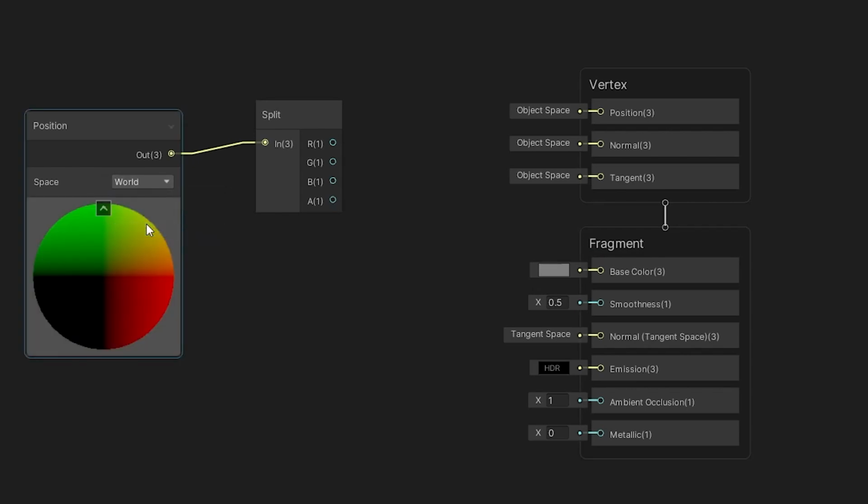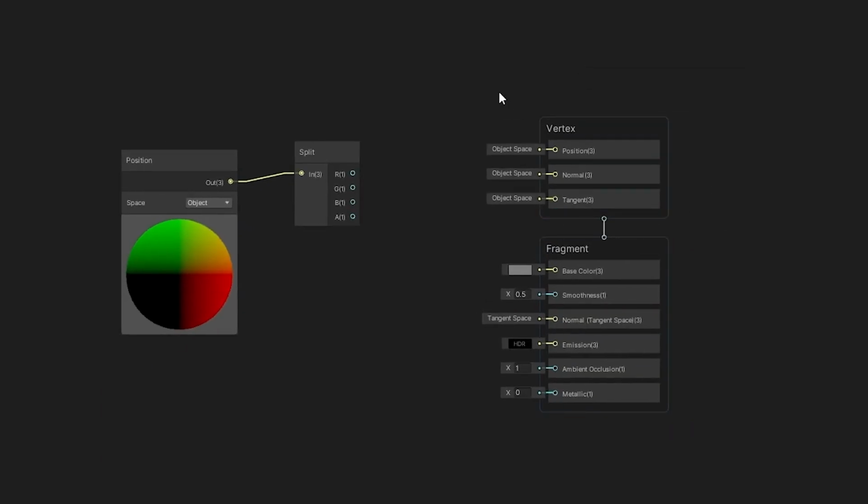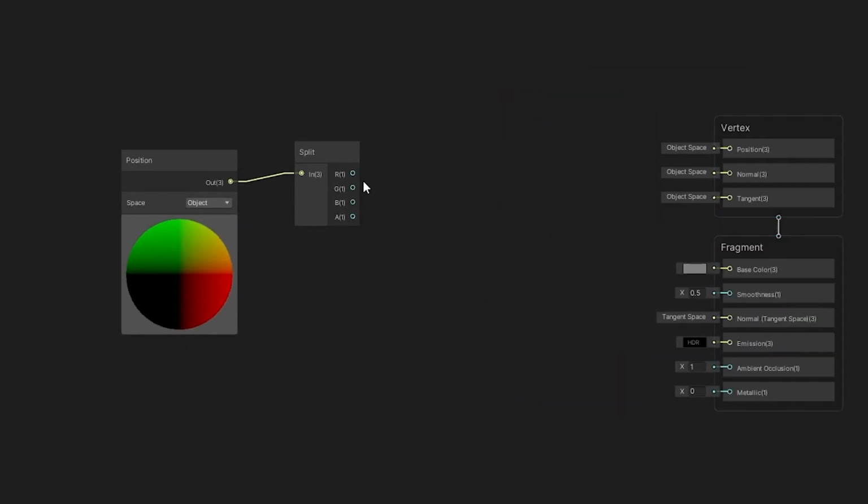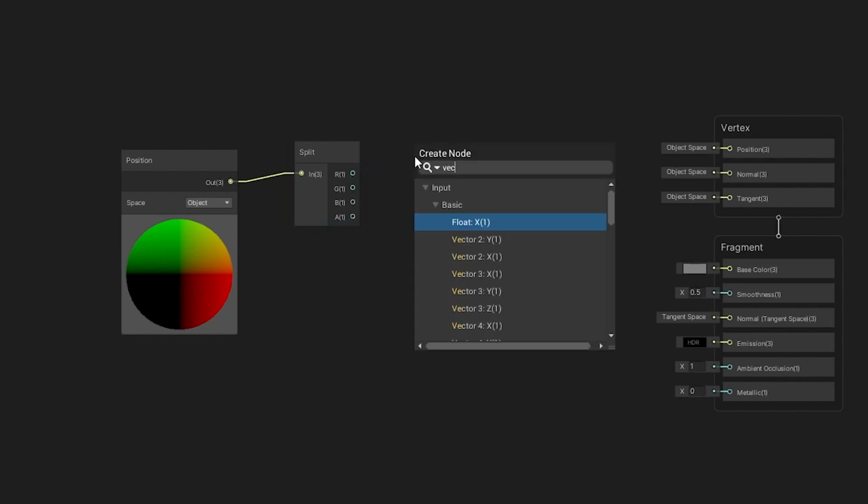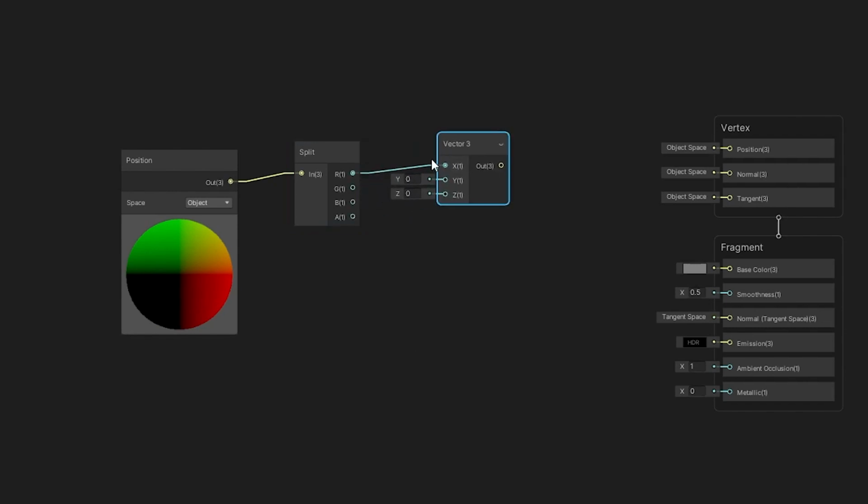Object returns the local space, while world returns the global space. The world position is useful for making our water tile, while the object selection, the one we want, is used for moving the vertices. Now, in the shader, we have a split node from which we can get the XYZ components. So to pass it back to the shader, we can use a Vector3 node. Connect up the outputs like so, and connect the Vector3 output to the shader vertex position.